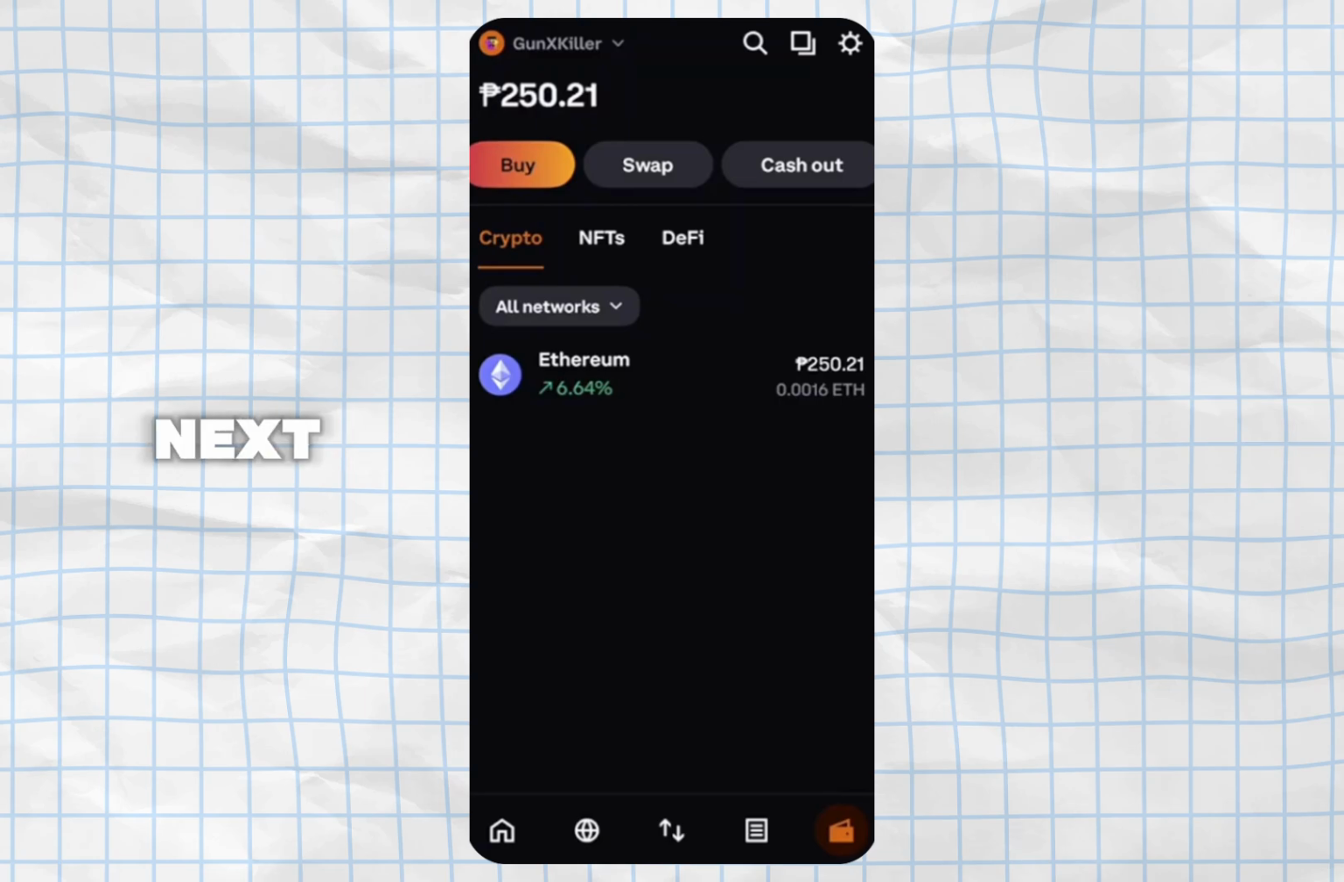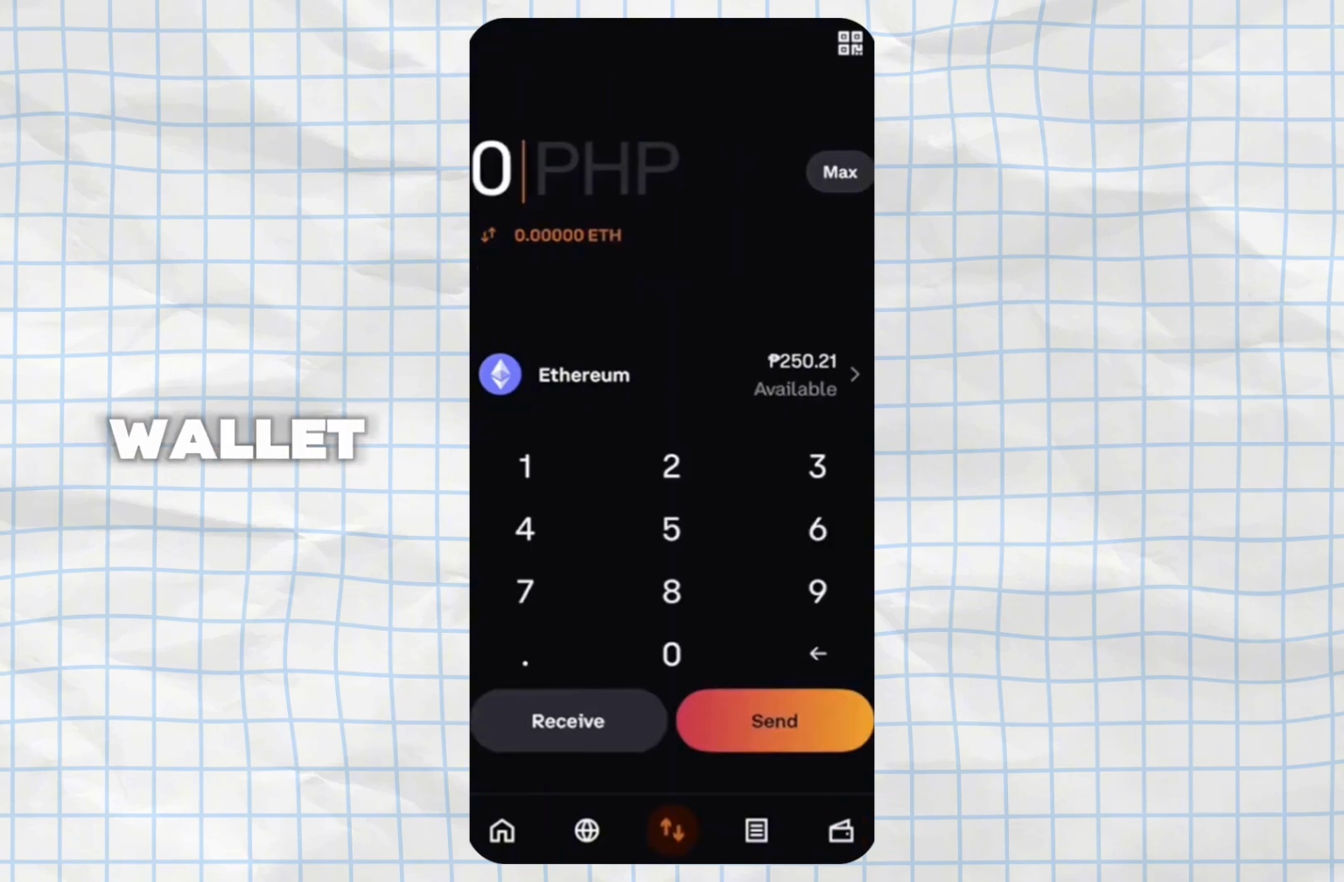Next, you want to direct your attention to the bottom middle of your screen, where you'll see a distinctive icon showing arrows pointing up and down, commonly known as the Send/Receive button. Go ahead and tap or click on that. This is where we start honing in on finding that elusive wallet address.